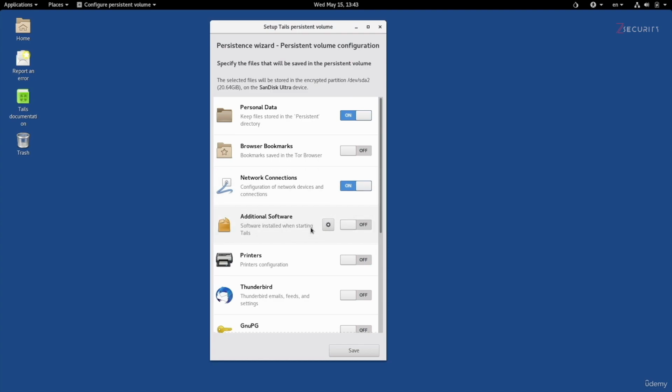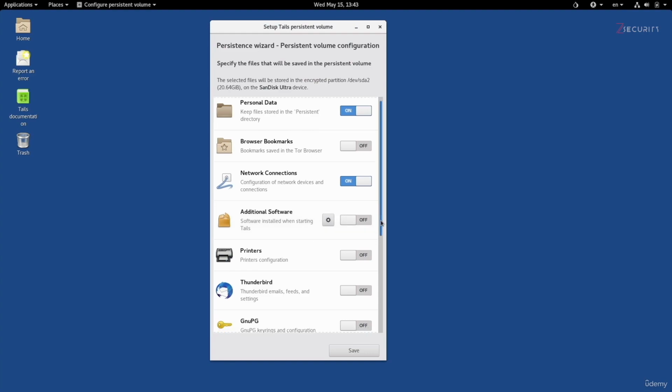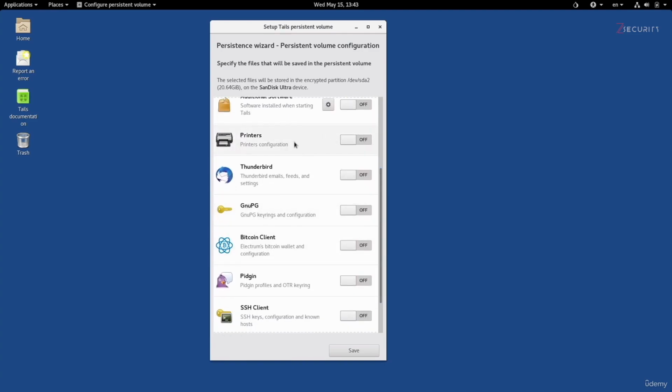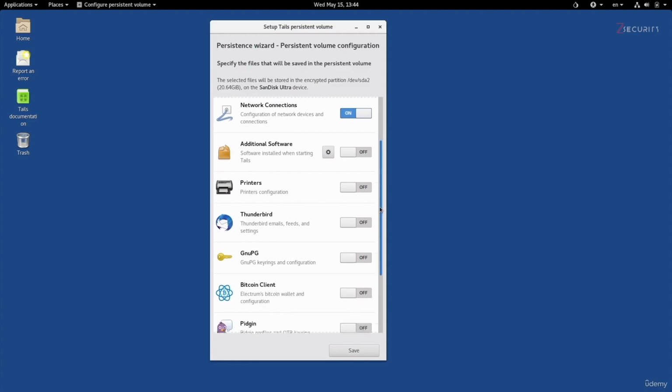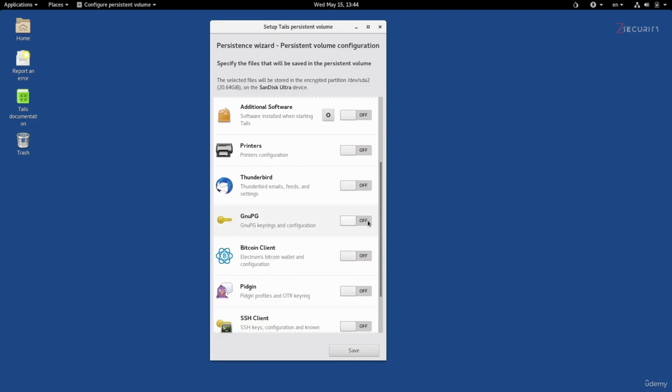Now you want to be careful about this because, like I said, if hackers install software on your installation, then that software will also be persistent. So make sure you only turn this on if you know what you're doing. You have other options, for example, for printers, for Thunderbird, which is a mail client, GnuPG, the Electrum Bitcoin wallet. Basically turning on persistence for any of these programs will store anything you do within these programs and store all the settings. So I'm actually going to turn it on for Electrum because I might want to store some keys in this Bitcoin wallet and I wouldn't want them to be deleted.